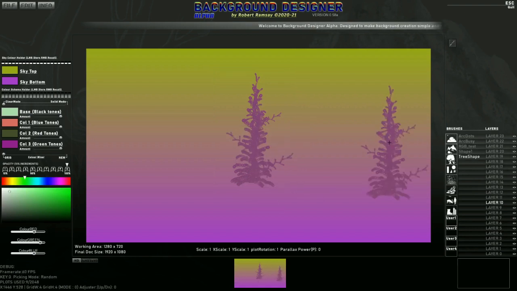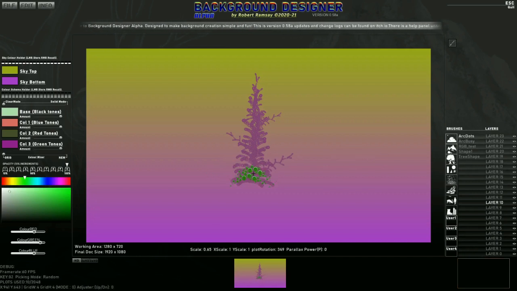You see, every time I capture a brush, it basically stores it, so I can always go back and do the extra things. Let's go back to the arc dots and actually draw a little on this. Scale it down a little and just add a bit more detail.